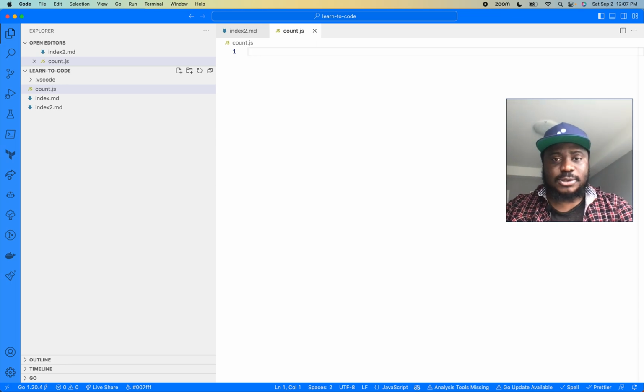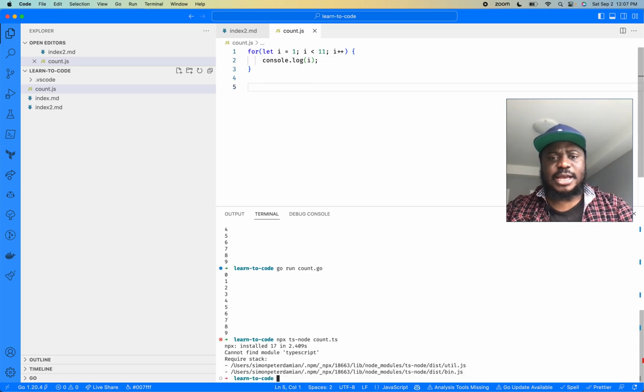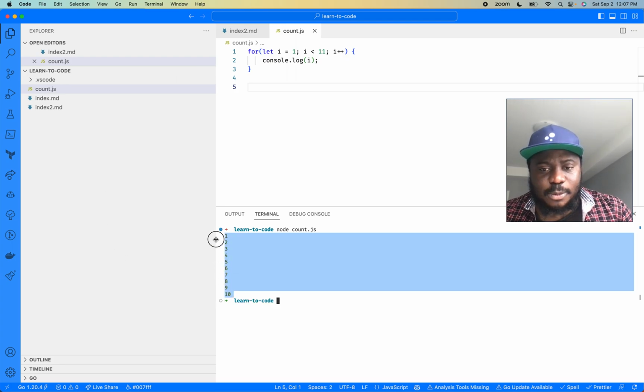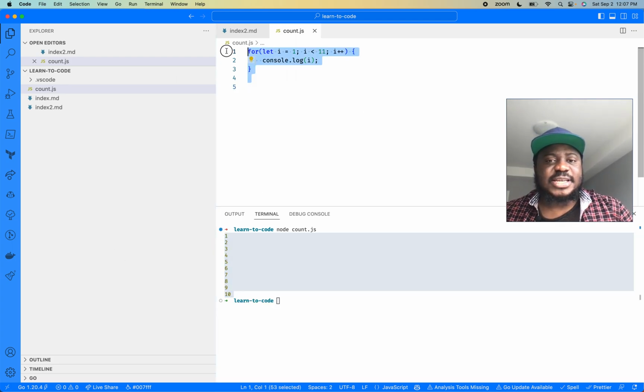So in order for me to do this, I'll just write a bunch of stuff. And then I'll ask the computer to just print this out. And I'll go ahead and just run this. And you can see here that the computer prints the numbers 1 to 10. And this is the JavaScript language.